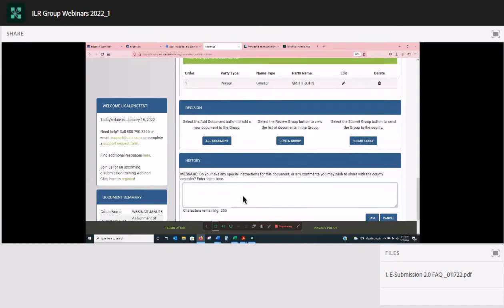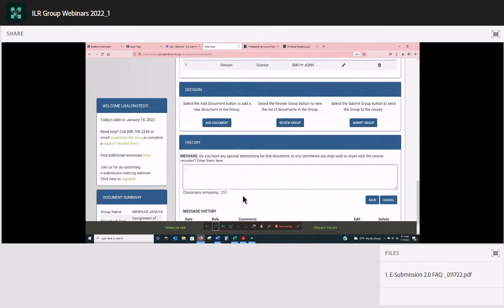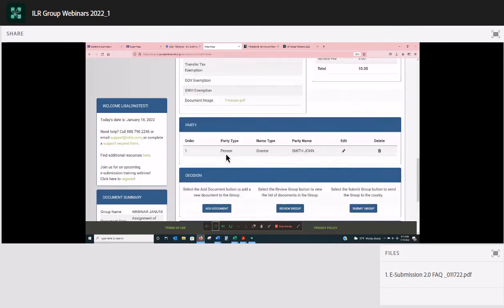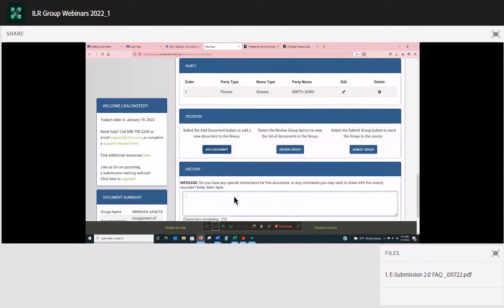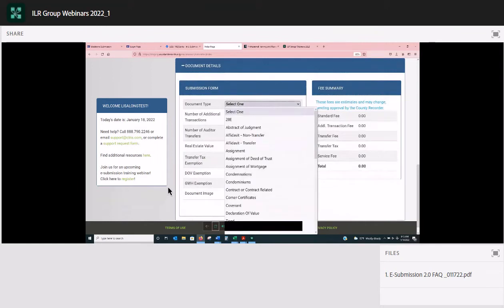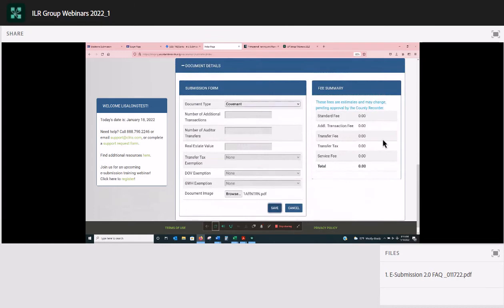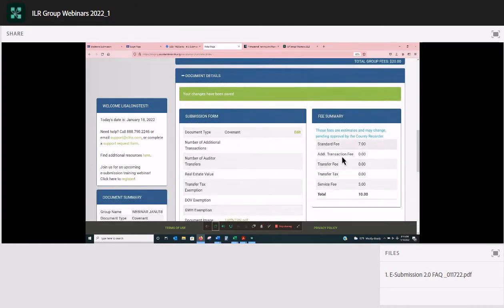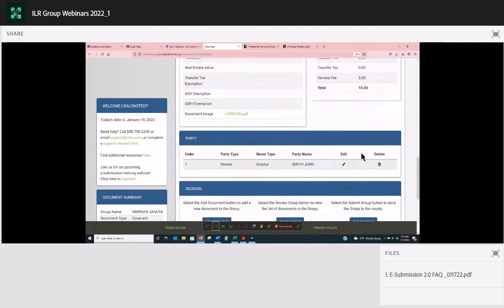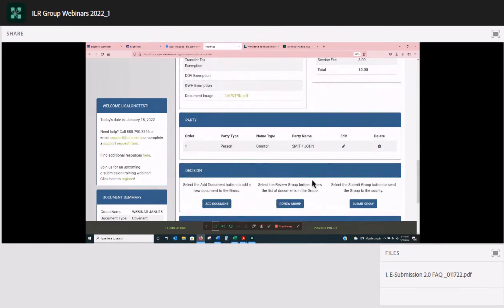You have an opportunity to send a note down here to the recorder if you have questions or you want to provide some special instructions. If it's a real complicated matter, I'm always encouraging you to pick up the phone and call the recorder and tell him or her what's going on. So call the county, tell them what's going on, and then that's ready to go. So if everything's good here, select Add Document, add the next document here, select the image, save. The fees calculate automatically, and the name is filled in. It's because I have yes selected in my preferences.